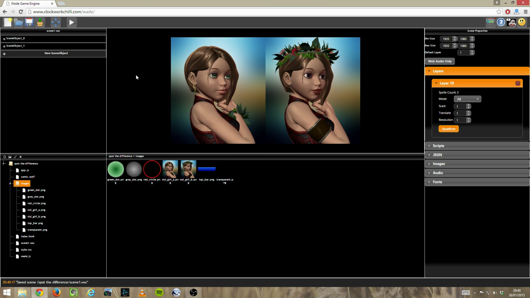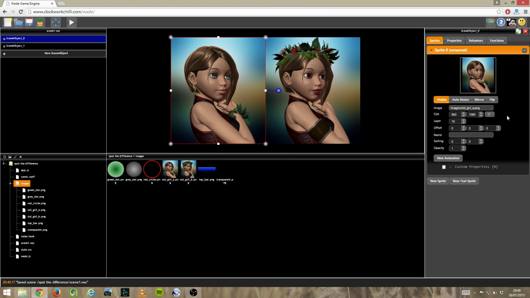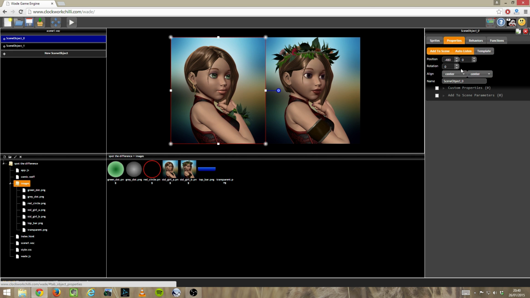Okay, now let's start to actually make the game. First of all, I want to rename these objects. I'll call them back 0 and back 1, because by default everything is called scene object 0, scene object 1, and so on, and it may get a bit confusing, so I like to give names to my objects.